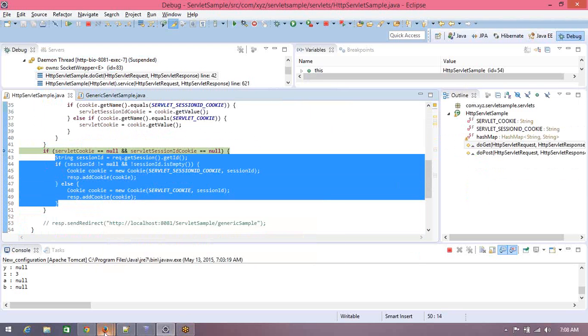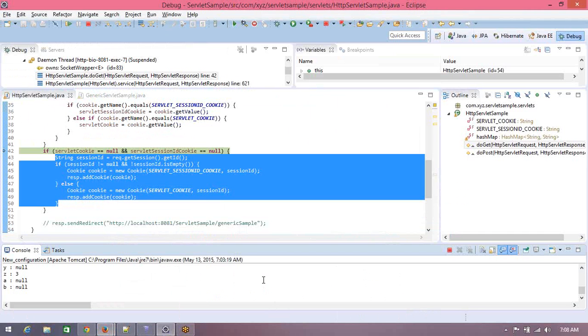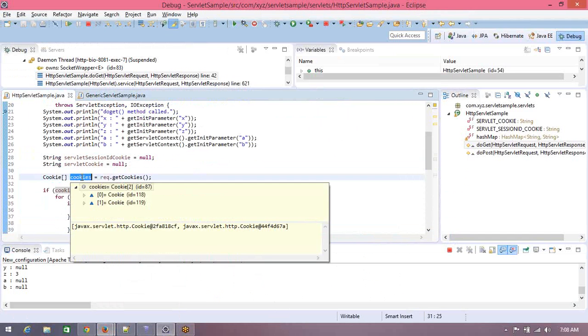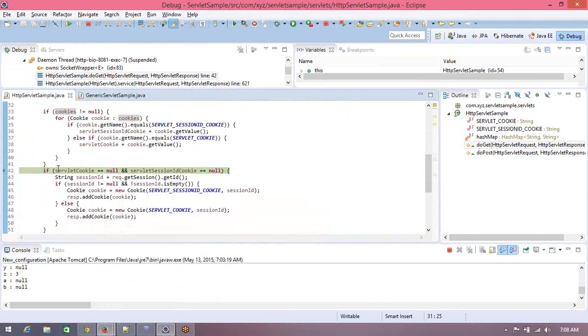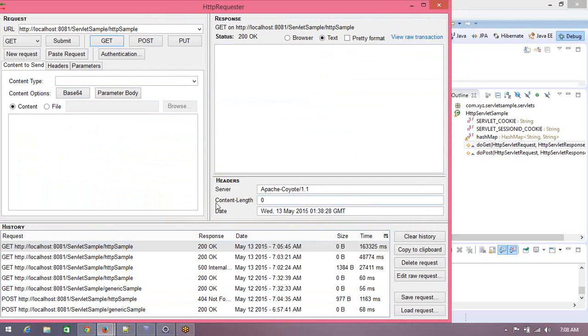Since the first request won't have any cookies, user defined cookies or any cookies, right? That's why we got null here. So from the second request we had some cookie. We had some cookie there, right? So that's why we are not creating any cookie. Let's break this one.